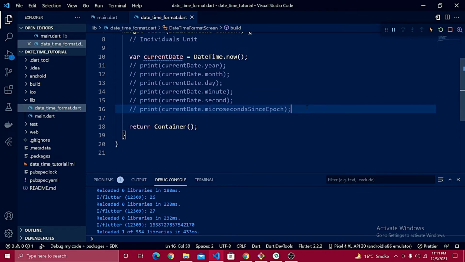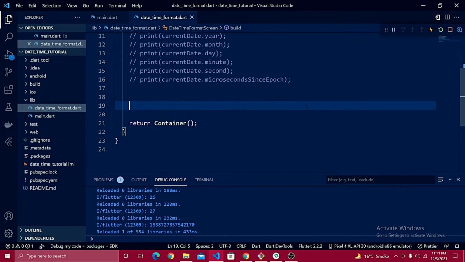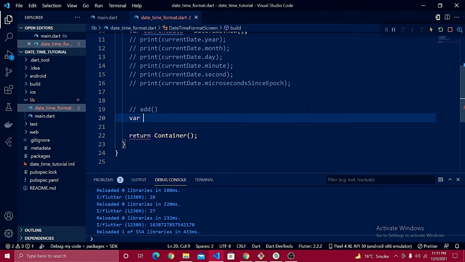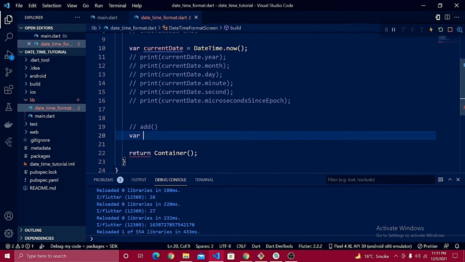Next we have the add method. This method is very useful. So what does it actually do? This method will help us add a duration. What does that actually mean? Let's suppose we have DateTime.now, which is the current time that we are getting.